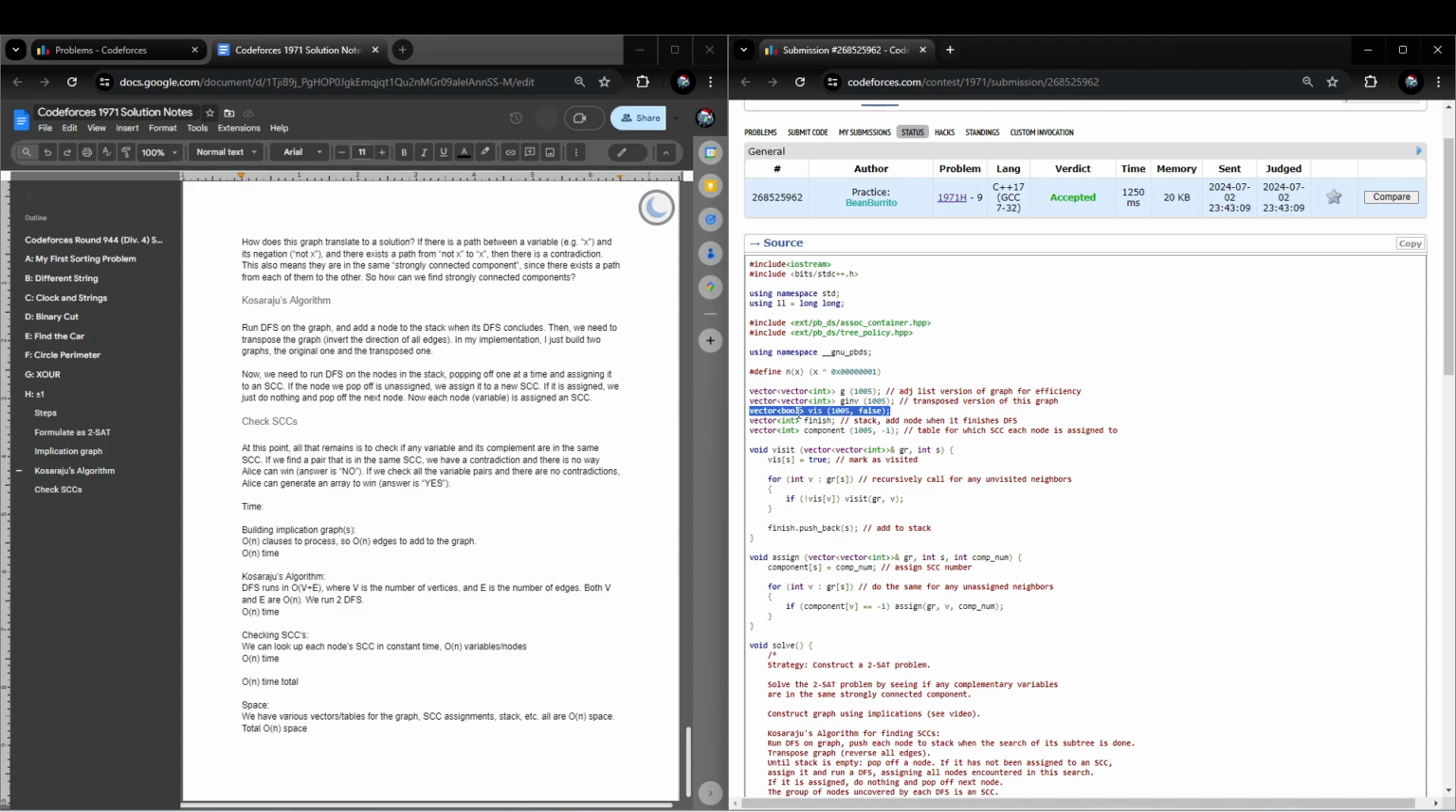This is our visited lookup. When we run the depth first search, obviously we have to keep track of which nodes we visited. Finish is the stack that I was talking about. In the first DFS, we need to keep track of the elements in reverse order of when their depth first search finishes. We'll use this as a stack to add our nodes to when their DFSs finish. And then components is a lookup table where we assign nodes, or variables, to their strongly connected component.